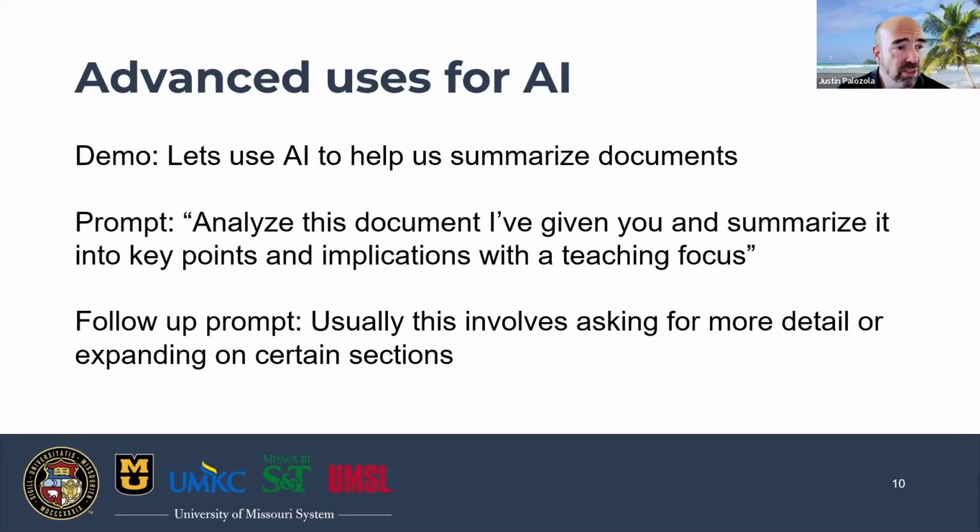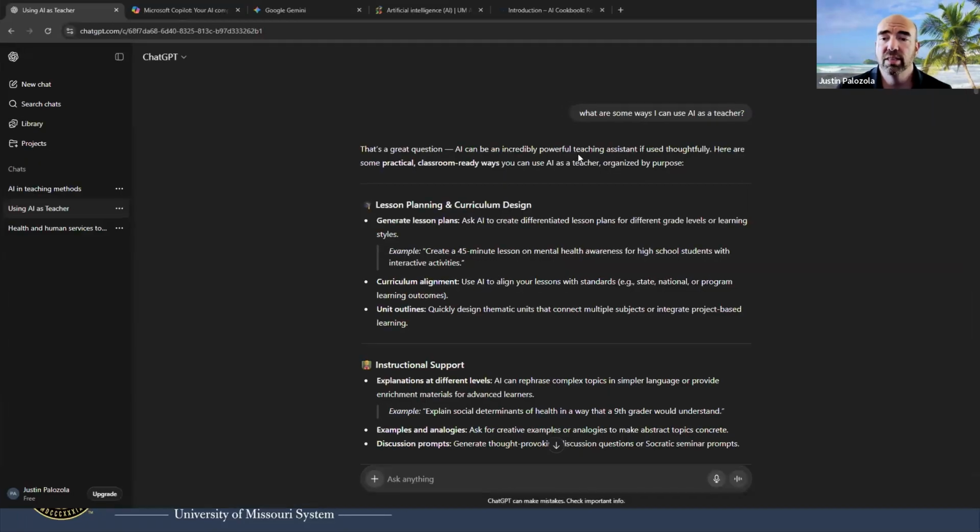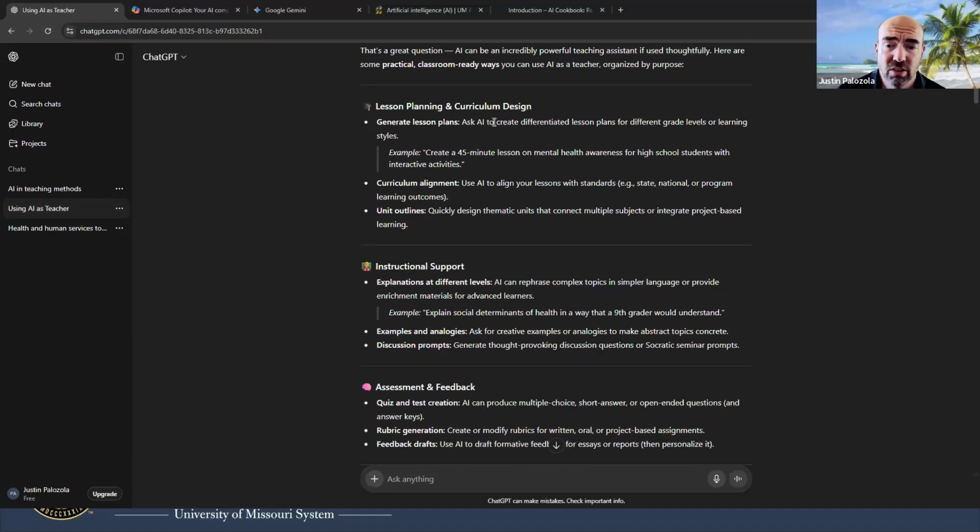So before I jump to that, though, I do want to show you one other example that I have in ChatGPT this time. And this is, again, mainly just showing you kind of the difference between a basic prompt and also a more detailed prompt like we've just kind of talked about. So same stuff, very similar to what a lot of you are here for, right? What are some ways I can use AI as a teacher? Okay, that's a great question. Thanks, I appreciate it. And then it gives me a whole bunch of stuff.